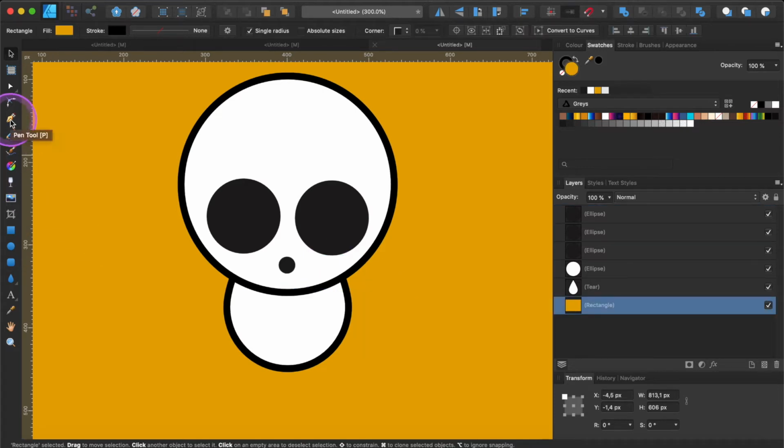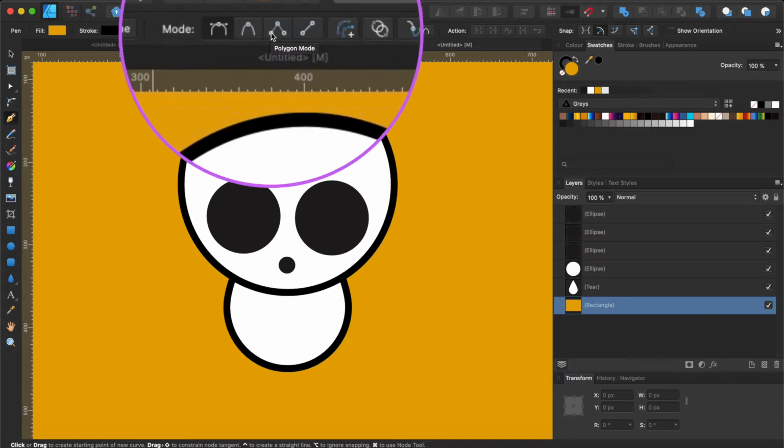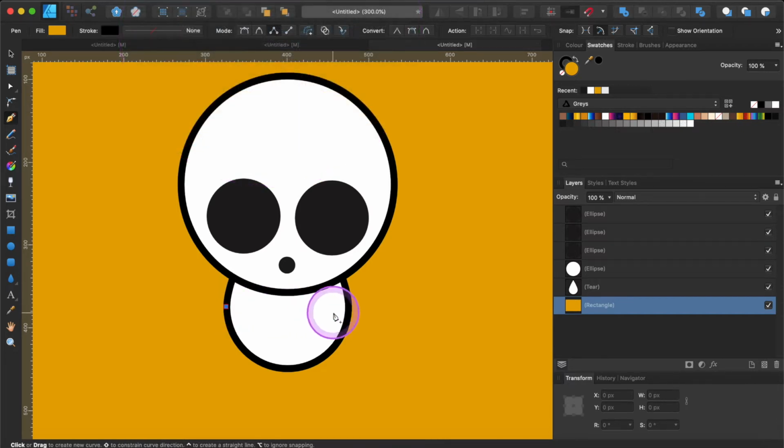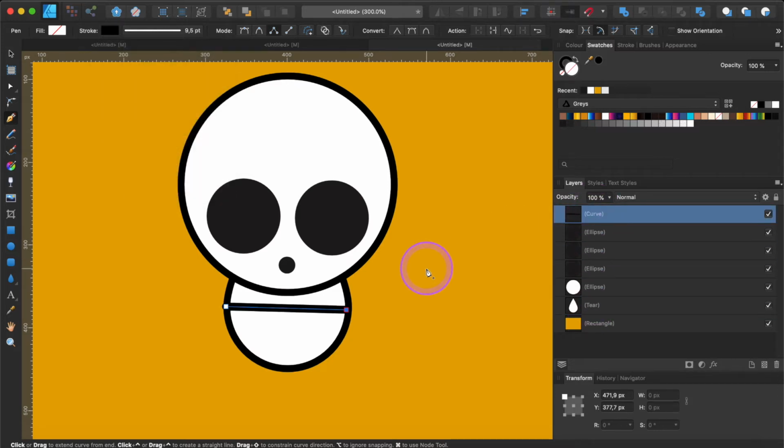Then we will make the teeth. Select the pen tool and click polygon mode. Also, adjust the thickness of the stroke. Every time you finish making one line for the teeth, press the escape key so that the lines are separated.